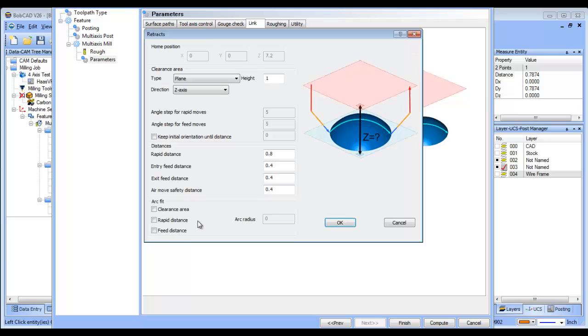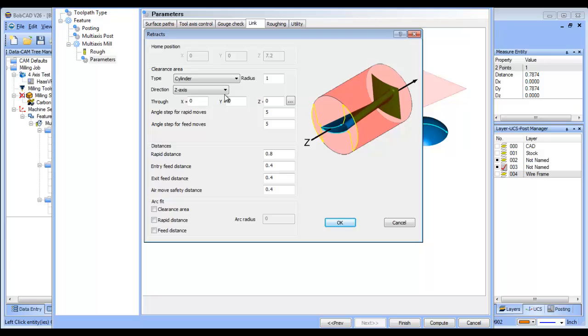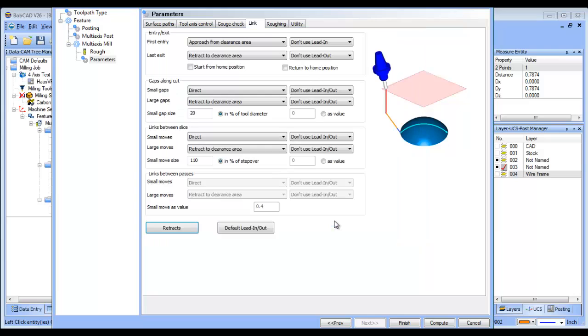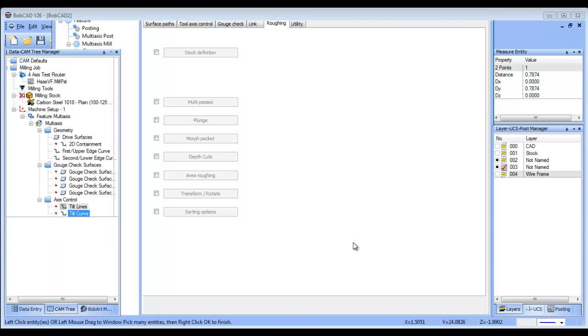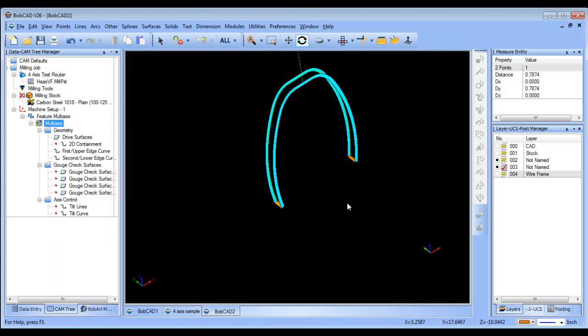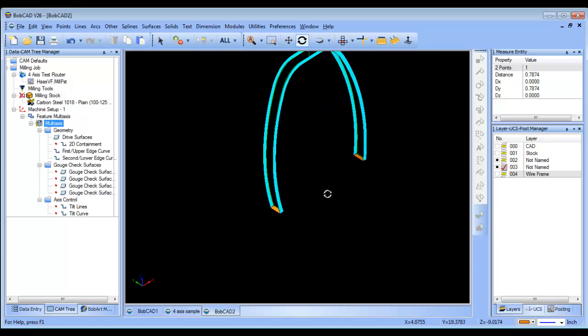Gouge check, I'm not going to use any gouge checking. Link, I'm going to go to retracts. I'm going to do cylinder. Direction of axis is Y. Radius, I'm going to say 20, it's fine. Okay, and one of the other really neat things, well, let me show you that in just a second. Let me compute this, and this will generate my tool path here.